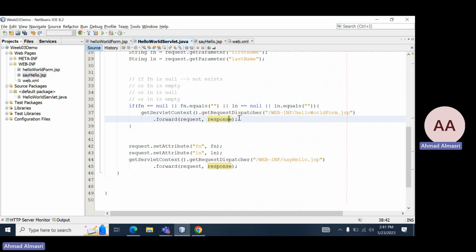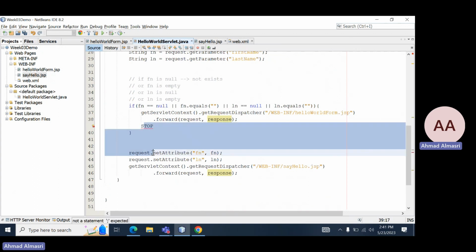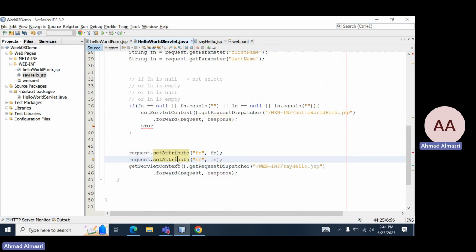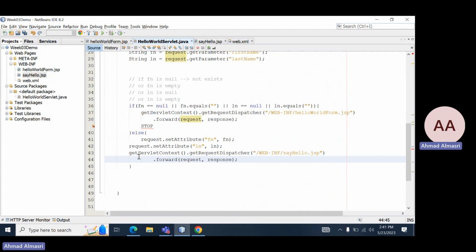Now, the only problem is that because I want to go to that page, I need to stop. How can I say stop here? I want to say stop, not keep continuing and doing this code. There are two ways you can actually do this. You can take all of the code and say else. And then here, you can place your code.